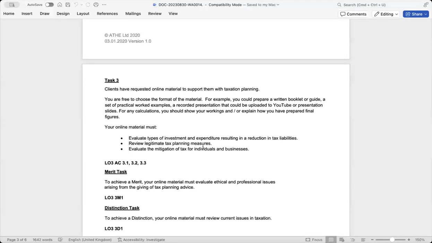First one, evaluate types of investment and expenditure resulting in a reduction in tax liabilities. This involves identifying tax efficient investment opportunities and expenditure items that qualify for tax deductions or allowances. In the second part, you will review legitimate tax planning measures. Tax planning involves implementing strategies to minimize tax liabilities while remaining compliant with tax laws and regulations. Your material should explore various tax planning techniques and their effectiveness in reducing tax burdens for individuals and businesses.